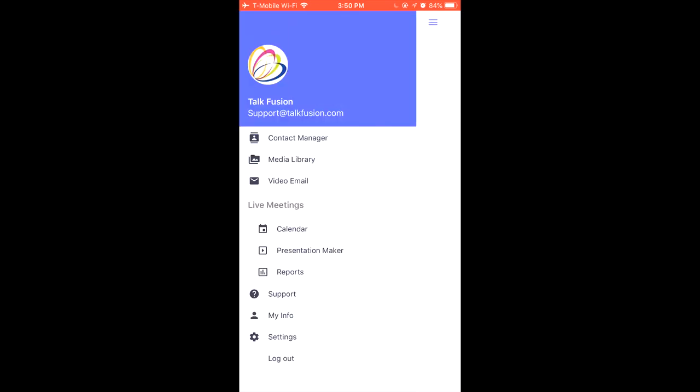By clicking the three dashes at the top left corner, it will reveal some additional products that we currently offer within the app. Contact Manager, Media Library, of course video emails, and TalkFusion's live meetings. Live meetings includes calendar, presentation maker, and reports. You also have the ability to contact us via support and change any settings as well as edit any of the info located on the account.